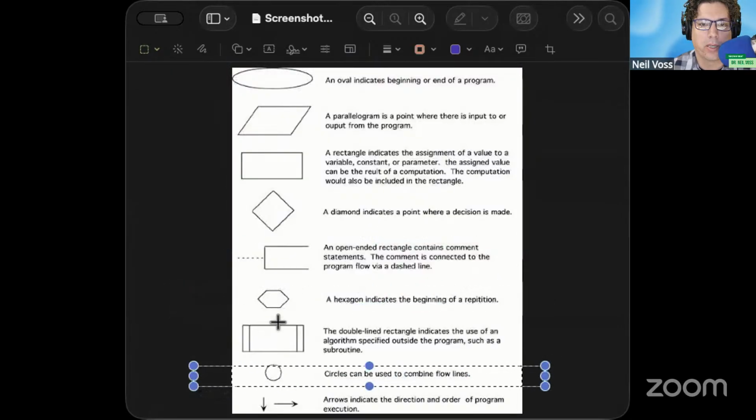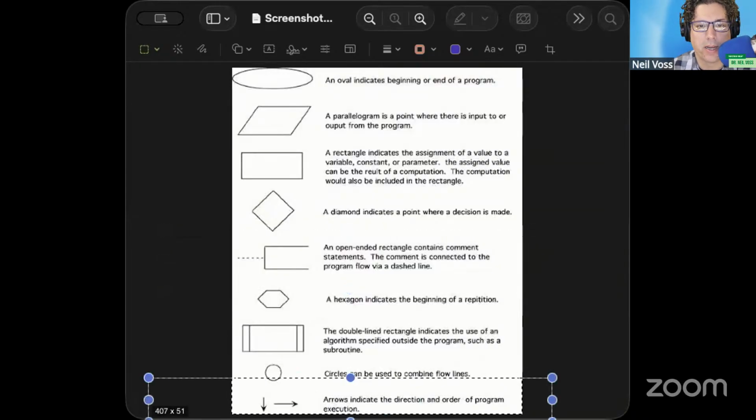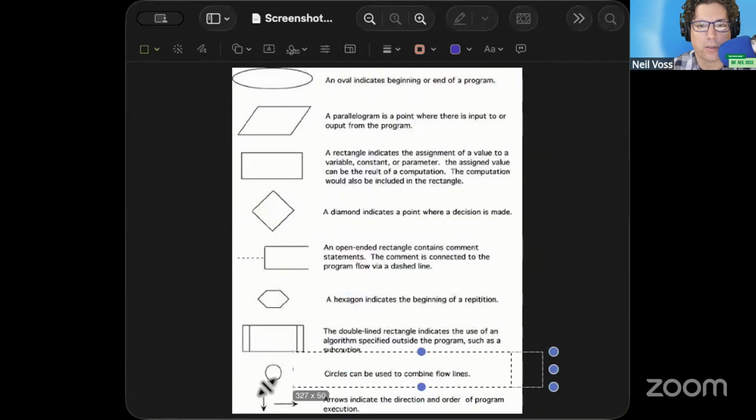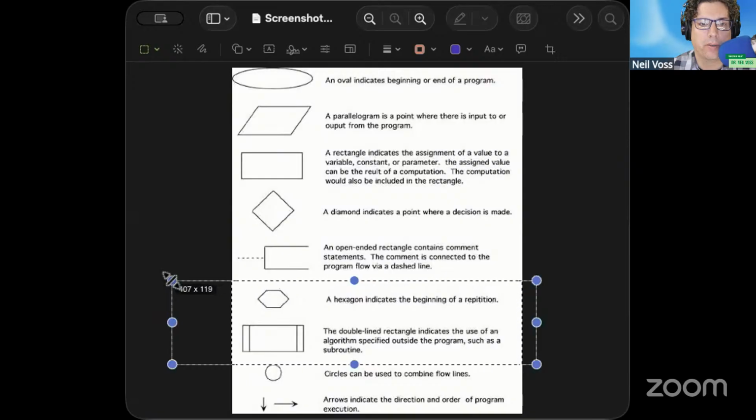I feel like we do need to have loops. An open-ended rectangle is for comment statements. I don't know, that seems excess. Arrows, of course, we need to have. Circles can be used to combine flow lines. A double line rectangle is the use of an algorithm specified outside the program, so this is a subroutine. I feel like we do need those two. And then comments and other. Yeah, so I say let's just do all 8.